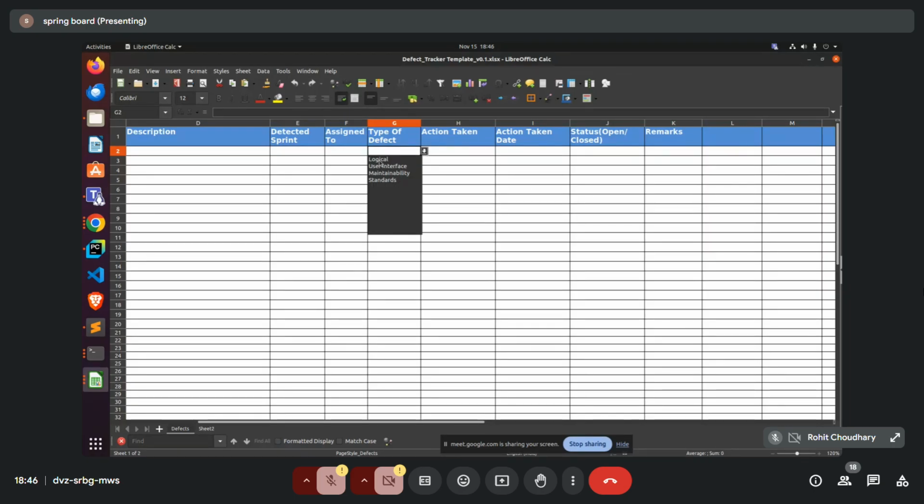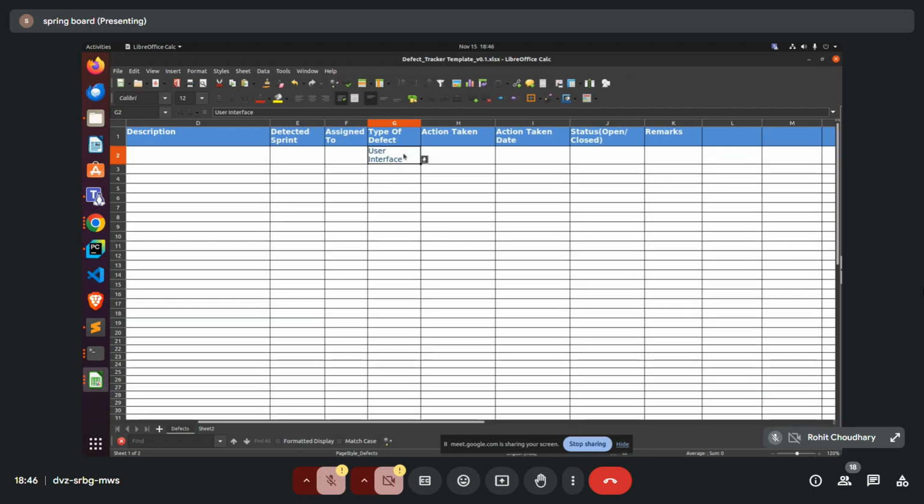Then the type of defect that you have found in your sprint, you need to write here. Like if it is a logical error, then you can write logical. If it is an error in UI, then you can write UI. So you can add your options over here. Like if it is an error in deployment, then you can write deployment. You can add that option over here only.